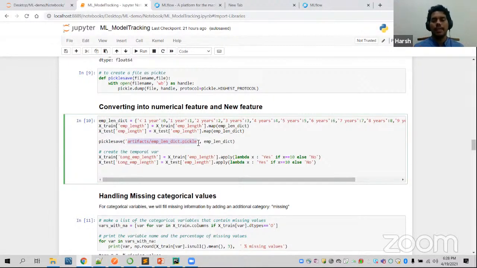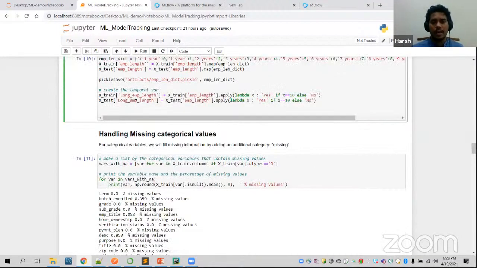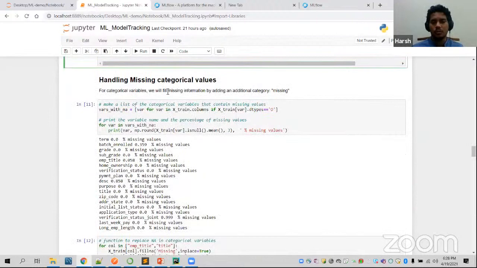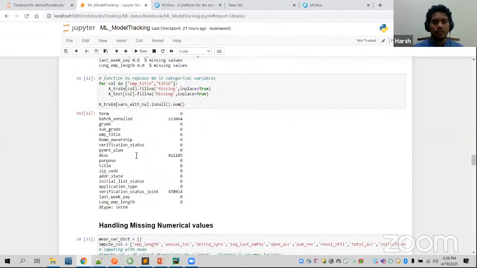Once we are trying to take this code from a notebook to production, in production you have to provide the details of what has been trained and whatever algorithms you have used. So you have to keep in mind that you have to capture these details: what all dictionaries you have used, what the mean is. You can see here, I'm also handling the categorical values, checking whether there are any missing values, and even the numerical values.